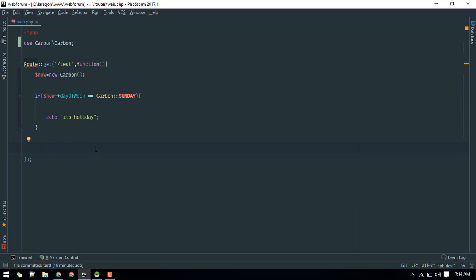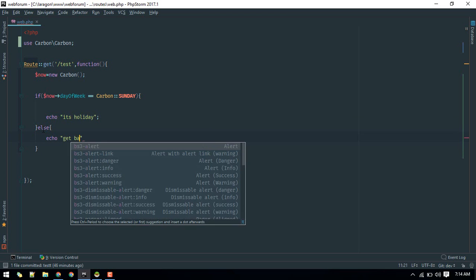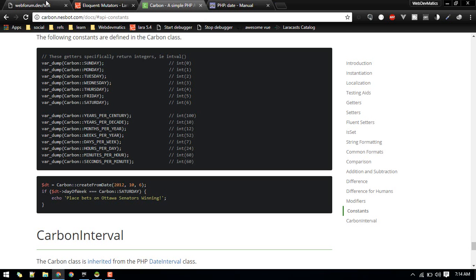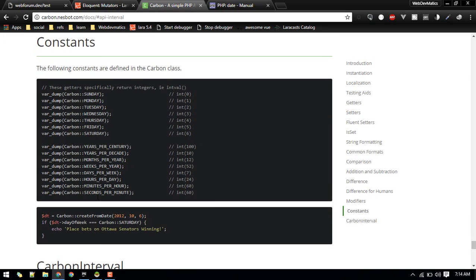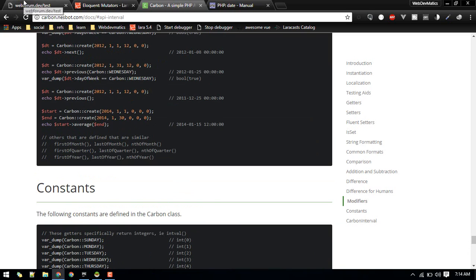Yeah, in this case it is not, so else, get back to work. Yeah, get back to work. So these are some of the common features you might find yourself using quite often.